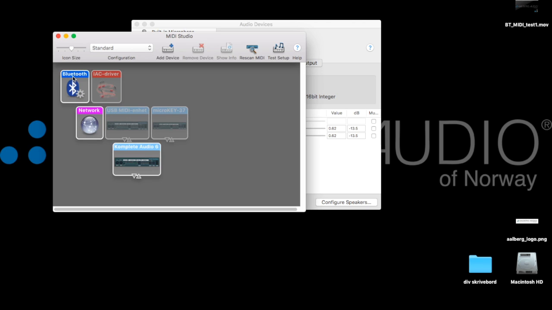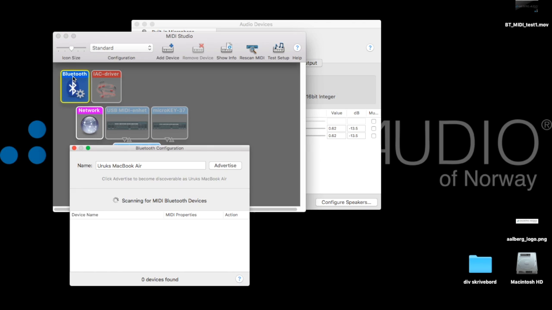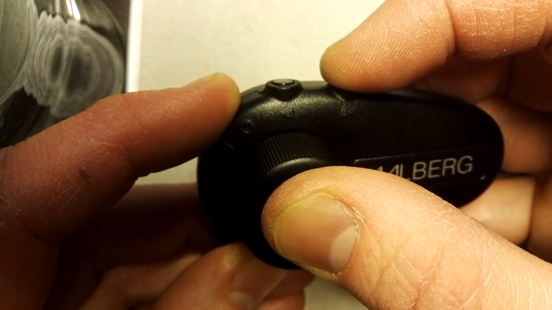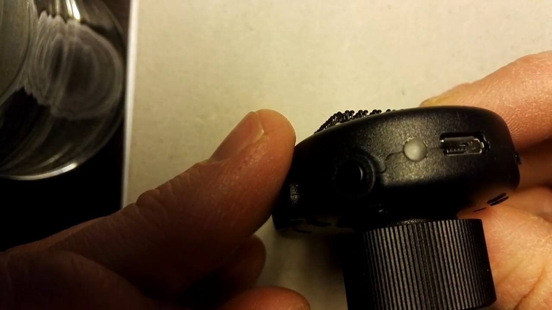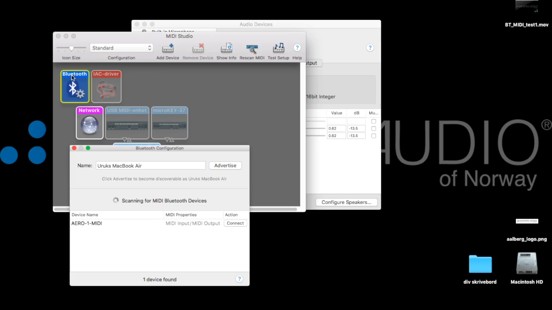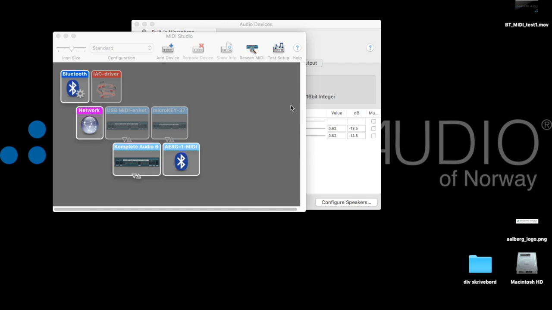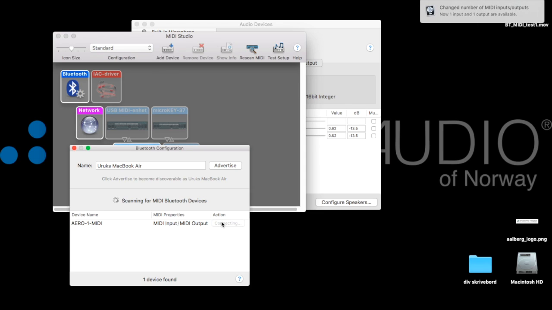MIDI Studio, double click the Bluetooth, put your AERO into bonding mode. This is done by pressing the left arrow, the rotary button, and then turn it on like this. You can see that it shows in the list here now. Type connect, get a pairing request from your computer, pair, yes, you want to do that, and then connect it.